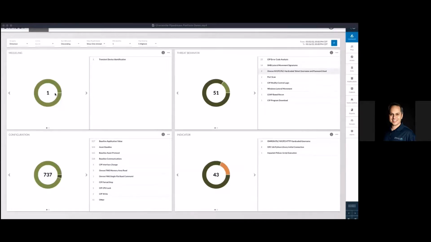So what it does is it splits that up into 4 quadrants based on the type of detections that we have in the Dragos platform, which are modeling, configuration, indicators, and threat behaviors. So for this one, we have a few detections that are related to potential CHERNOVITE and Pipedream activity. In the threat behavior quadrant, we have the Omron NX1P2 PLC hard-coded telnet username and password used. In indicators, we have the Omron PLC NX1P2 HTTP hard-coded username and the OPC UA Python library initial connection detections. And in the configuration quadrant, we have a couple of the Omron FINS notifications.